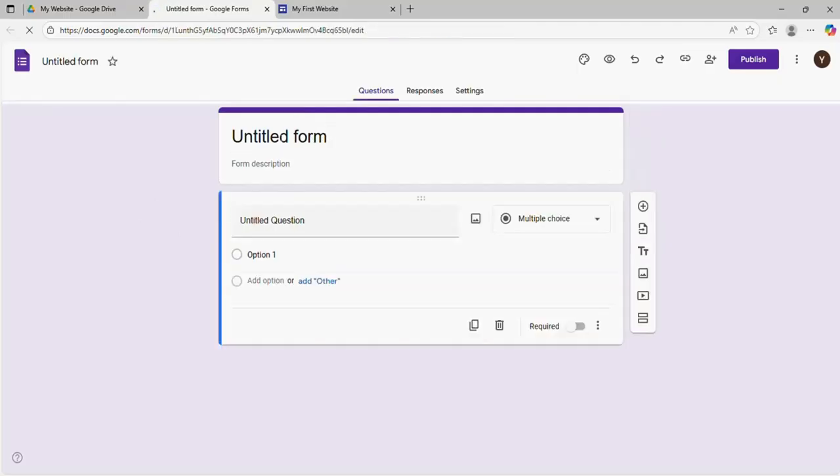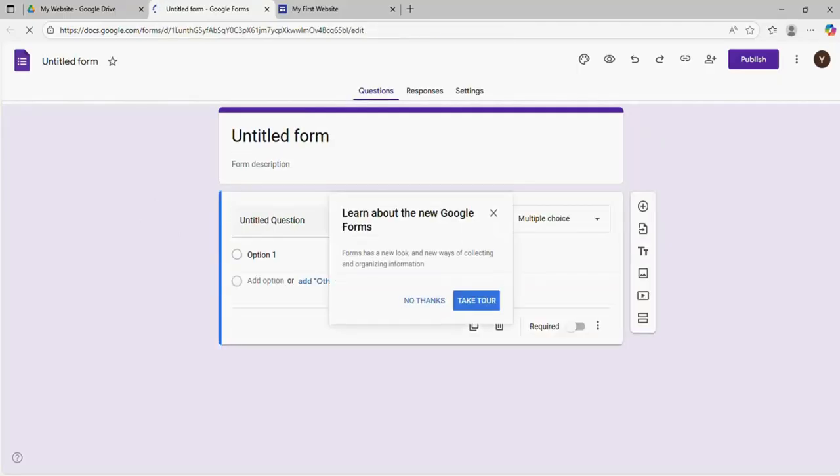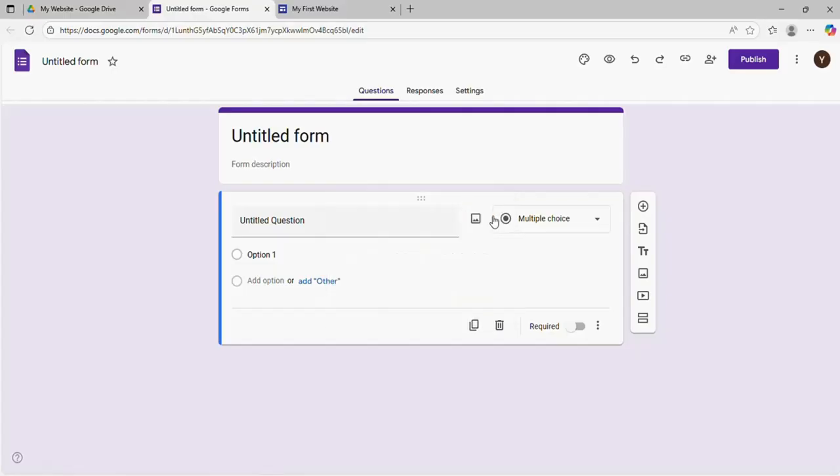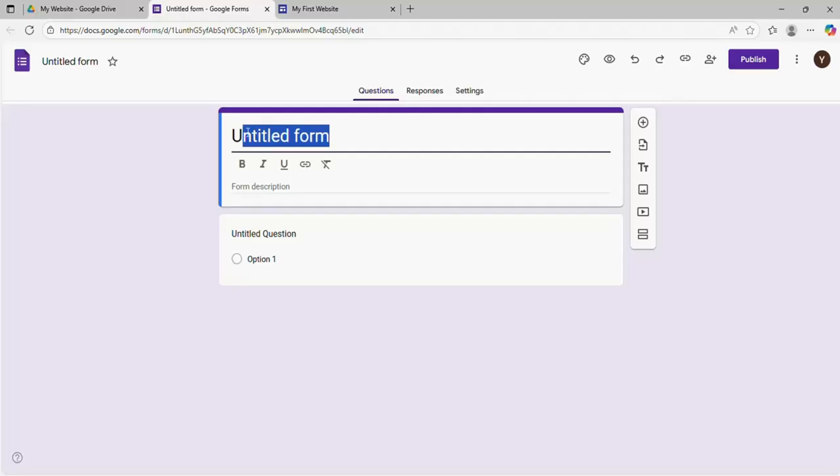Okay, now it says untitled form. So now you can click here and then you edit the title. You can say fill out and submit, or you can say contact, or whatever title that you want. So let me say contact form. Okay, let me say contact form.